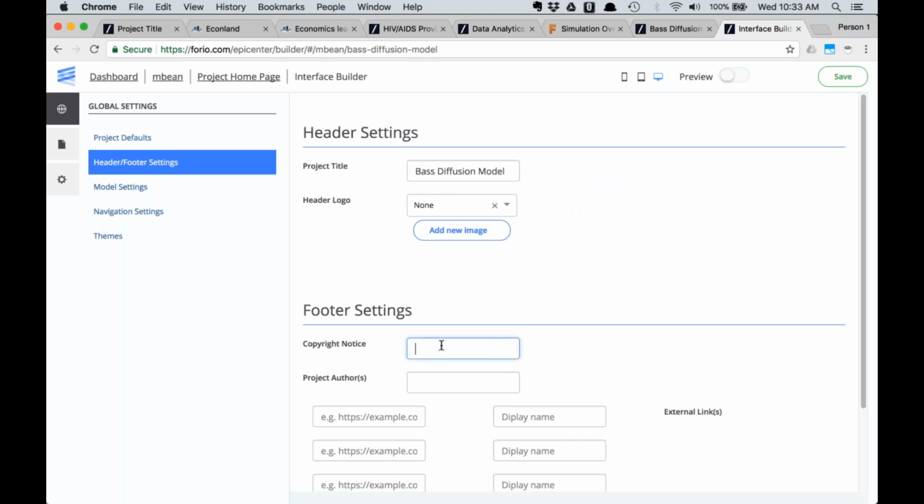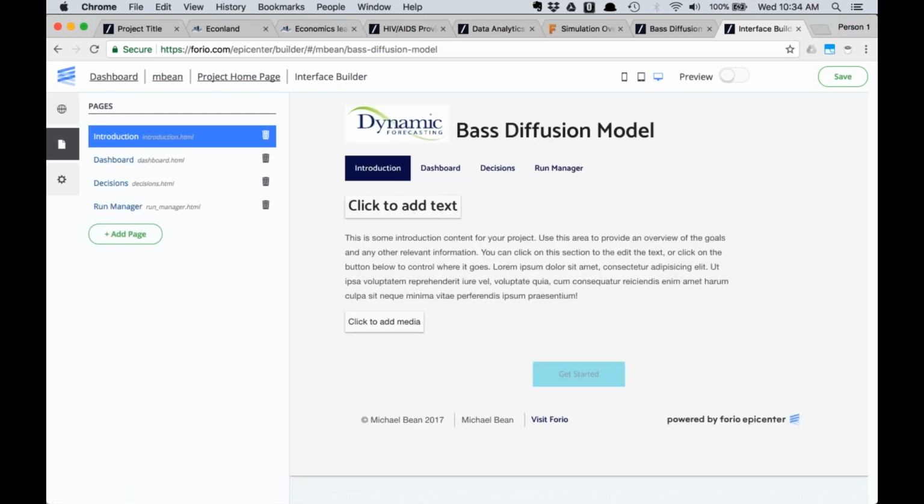So I have Bass Diffusion Model. I can put a copyright notice in if I want to. I can also link to other pages if I want to put HTTPS, Forio.com. I say visit Forio. Or if I want to say this copyright notice is for Michael Bean or whatever, project author Michael. So you get an idea for this. Now, if I go back to the pages, you can start to see what this looks like.